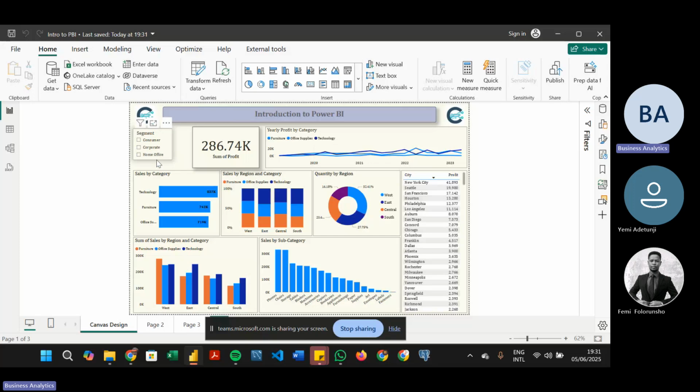So on Sunday, I'll also share a data set. You can use it as your capstone project for the Power BI segment of this class. So today we'll be working on DAX.